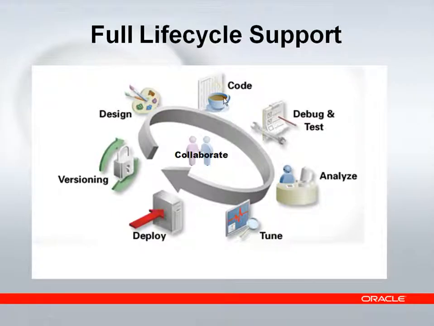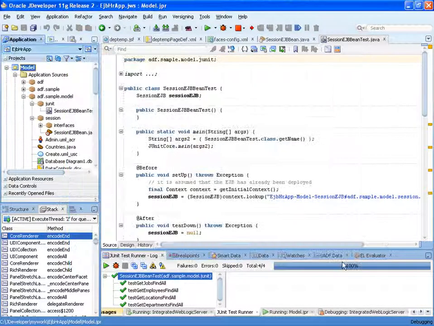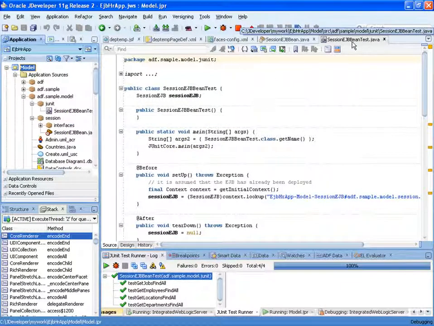Now that we've looked at the coding features provided by JDeveloper 11G as part of the application development lifecycle, we'll move on to debugging and testing. Debugging and testing features of Oracle JDeveloper 11G include the full support of frameworks for testing such as JUnit to create unit tests and management of testing criteria. So as you can see, I can easily create a JUnit test on my session EJB and validate it here.